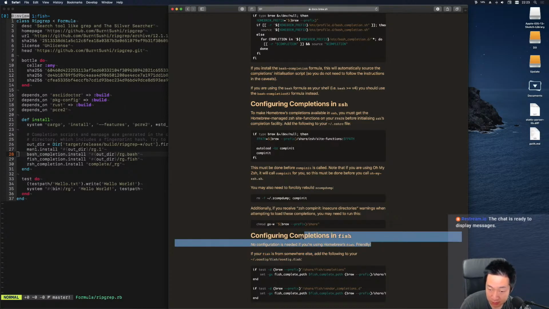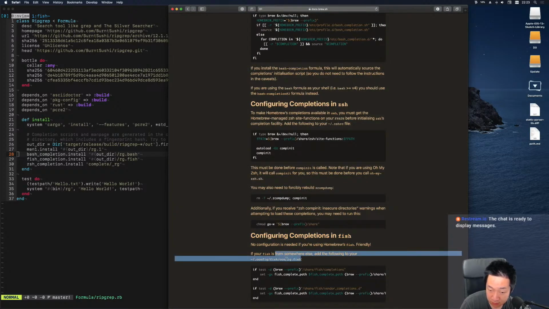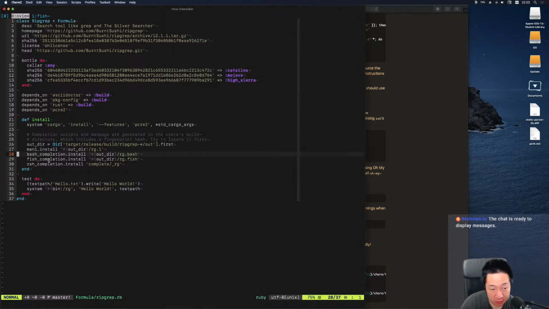Look at this. This is so awesome. All right, so I can roughly guess what these things do, right?